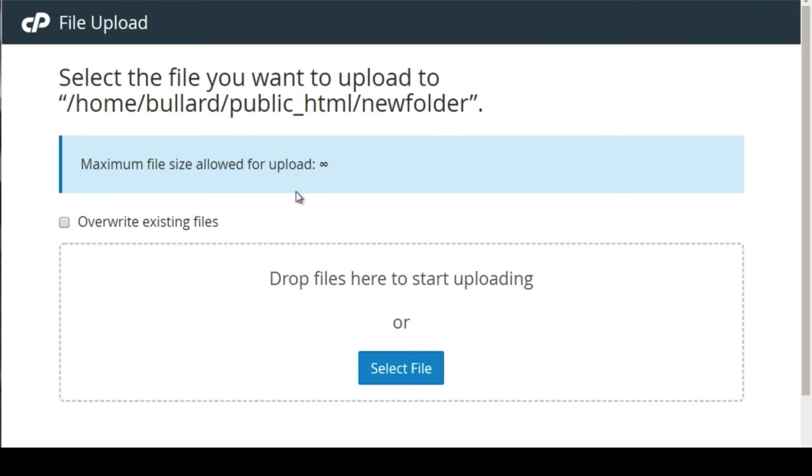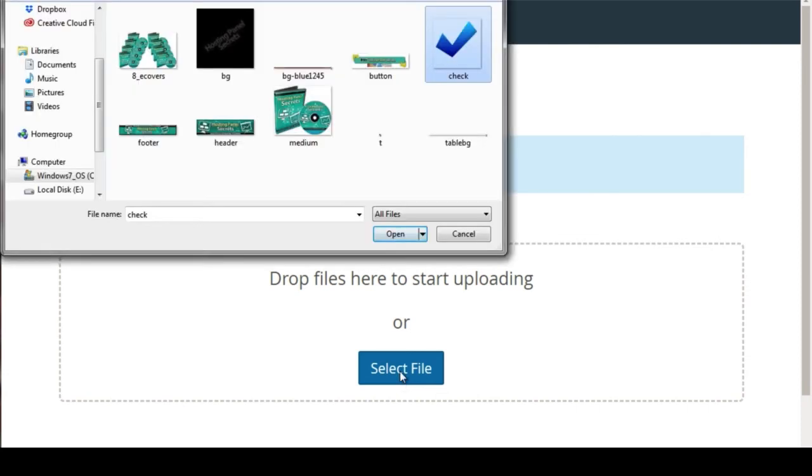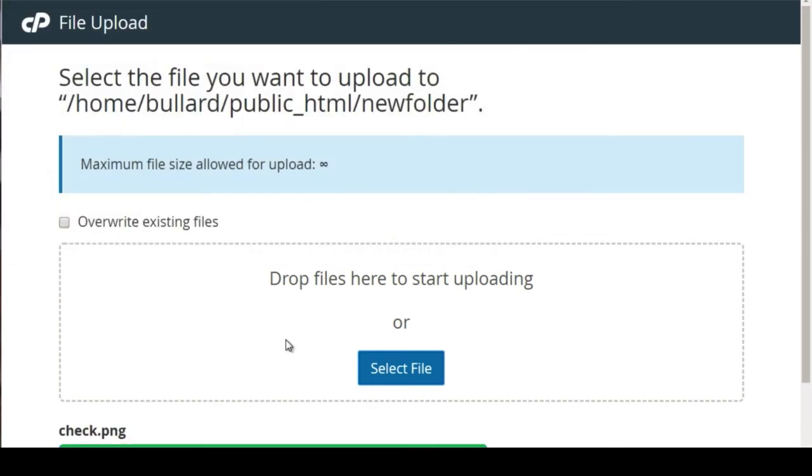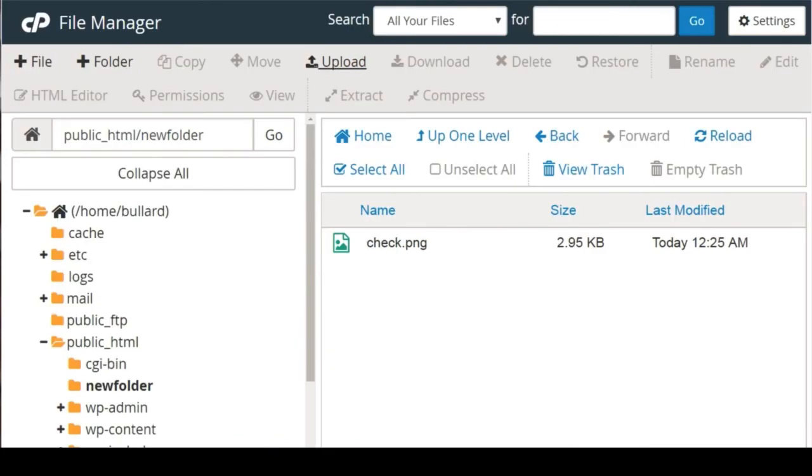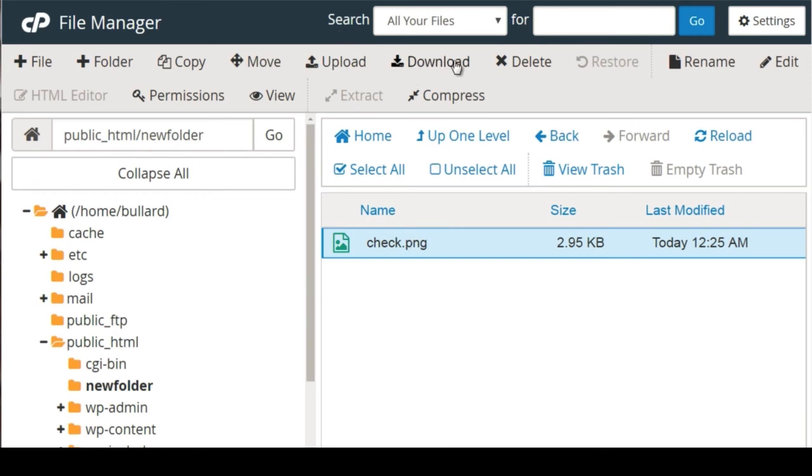Same thing, but in this case, we can upload files. We can click on upload and you can drag and drop files in here. Or you can simply click select file and upload files there. In this case, I can select an image, click open, and that'll upload the image. When I'm done, I click to go back to the new folder and we can see that it is there.